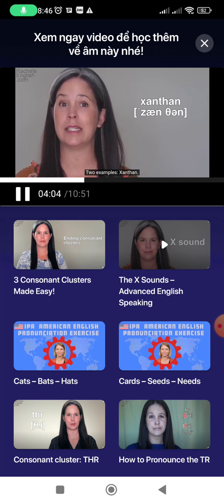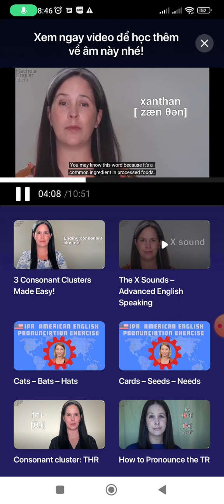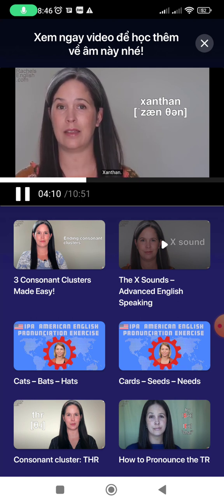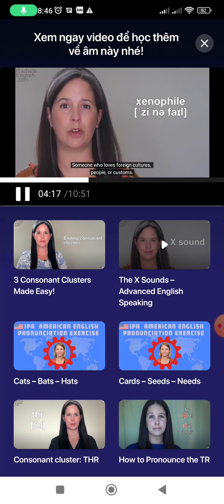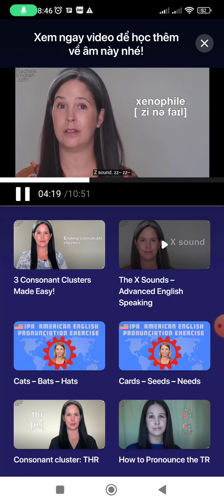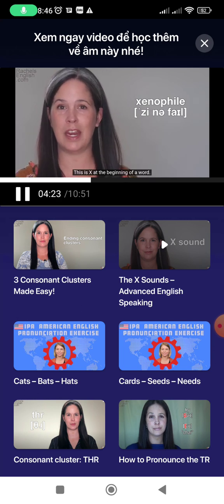2 examples, xanthan. You may know this word because it's a common ingredient in processed foods. Xanthan, Z sound. Xenophile, someone who loves foreign cultures, people, or customs. Z sound, xenophile. This is X at the beginning of a word. At the end of a word, it can also be a Z sound.